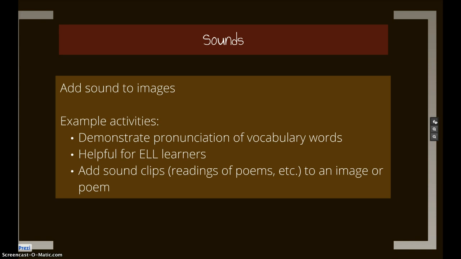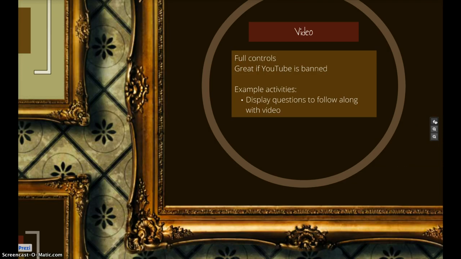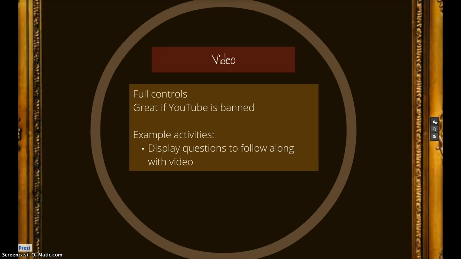And I was also thinking that you could add sound clips, like someone reading a poem, to either an image related to the poem or to the poem itself. So if you have something short displayed on the board, you can link it to a sound and have a reading of that for a different presentation. And the final tip that the video mentions is incorporating video itself.